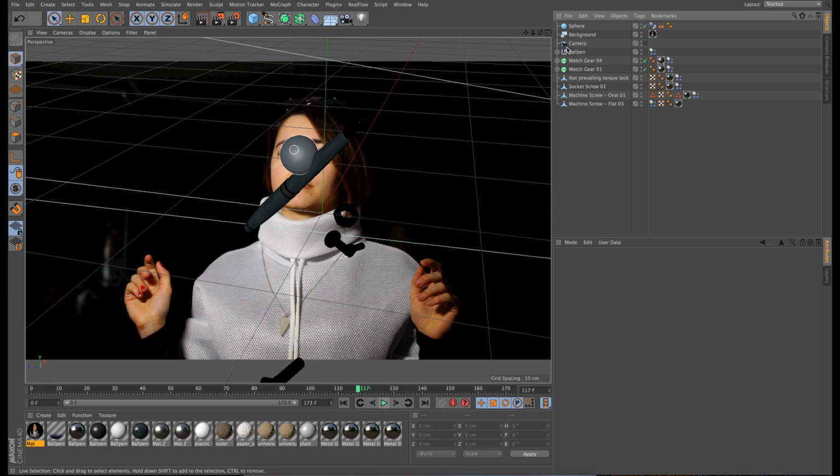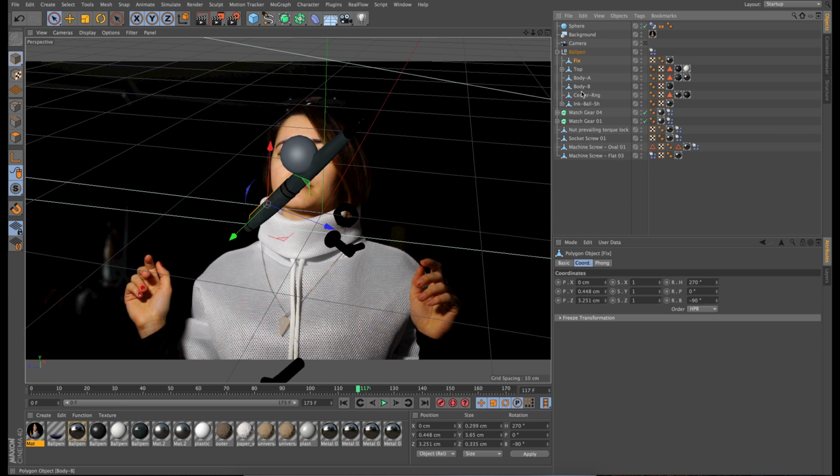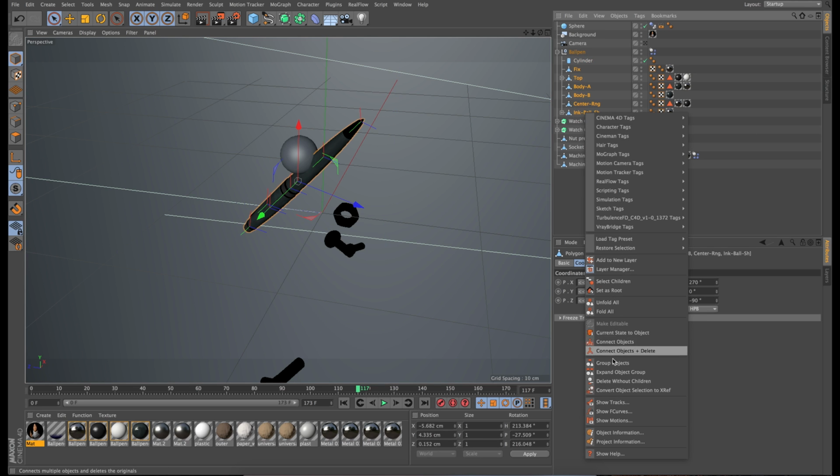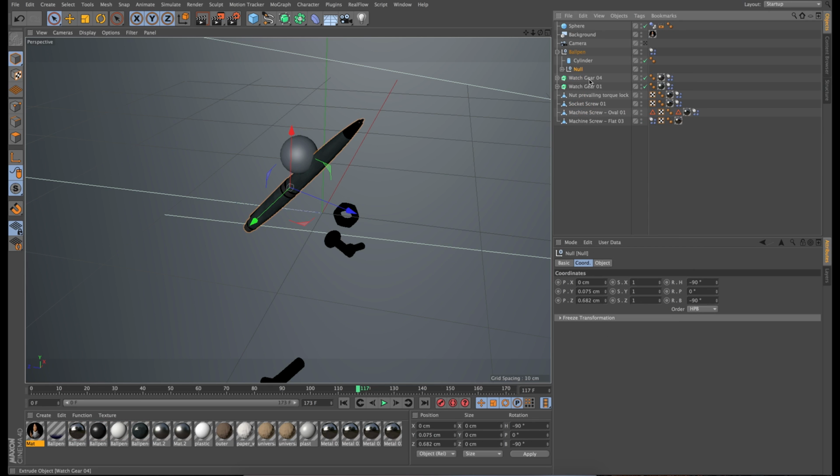So as you can see, nothing happened with the pen here. So what I'm going to do here is I'm going to make a cylinder, and I'm going to drop it right into the pen, and then take all the pen items and right click on them and go into group objects and throw them inside of this cylinder.